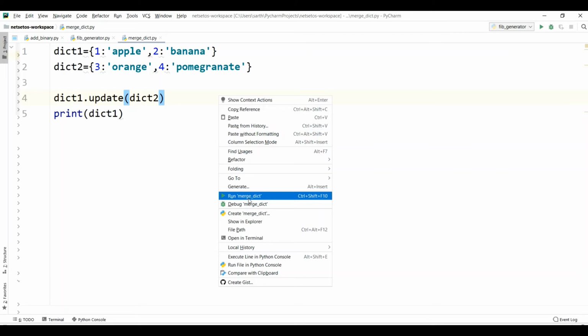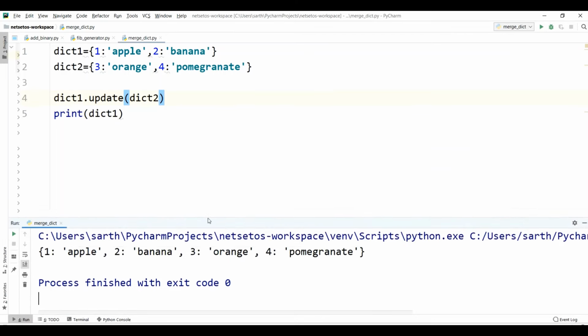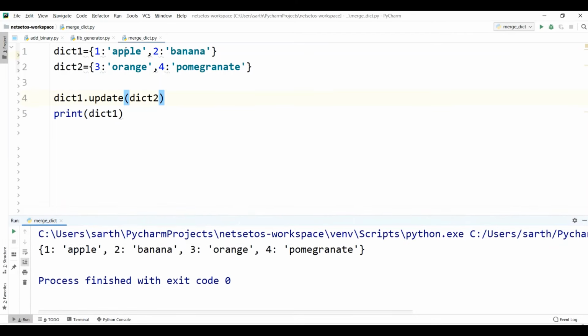Let's run it, and here I got all the keys and values of both dictionaries in dict1. So all the keys and values of dict1 and dict2 are merged into one dictionary. Whereas if I print dict2, let's run it, it will be same as it is. So update method never returns anything. It simply merges into one.